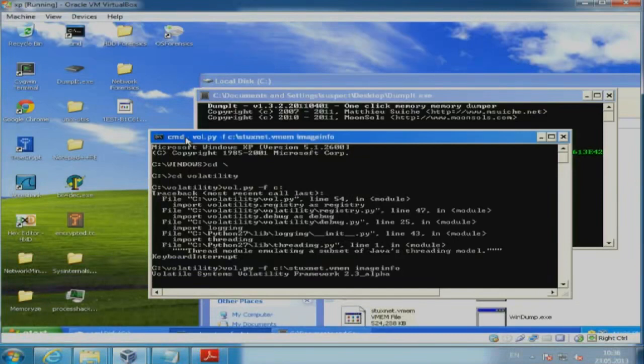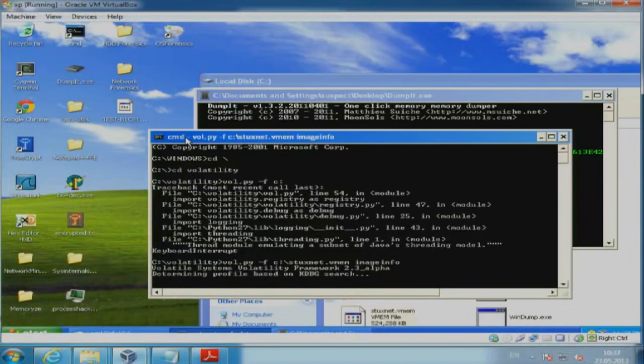Image info will show you what machine this image was taken from, so you will be able to use the correct profile for your next commands. You will see all the commands in the student workbook in black, and some of the output is also in black. It takes a while, and it will most likely show that this is a Windows XP machine.